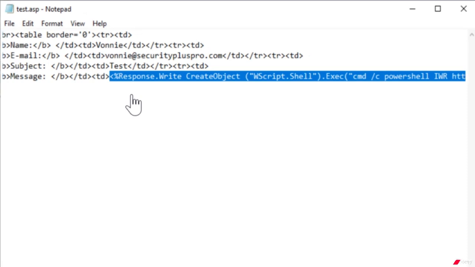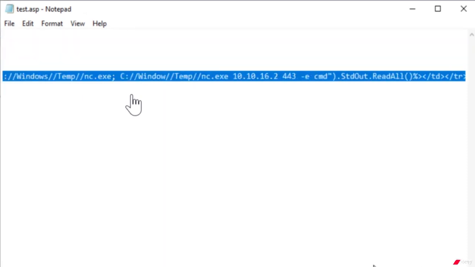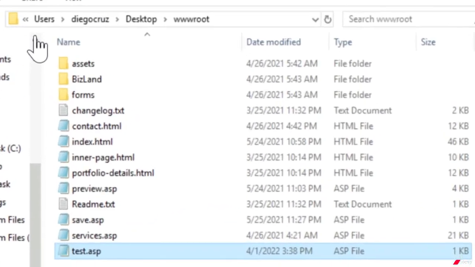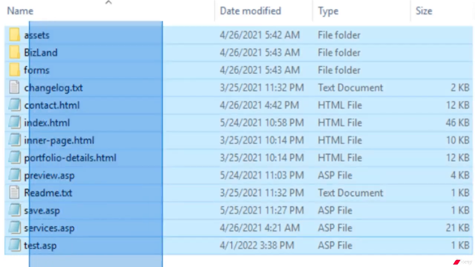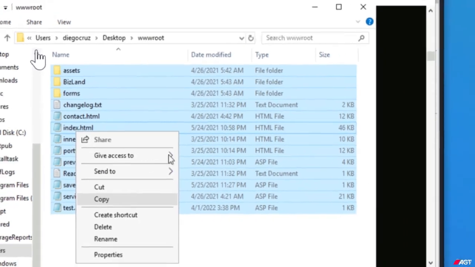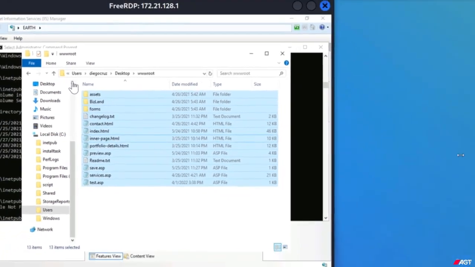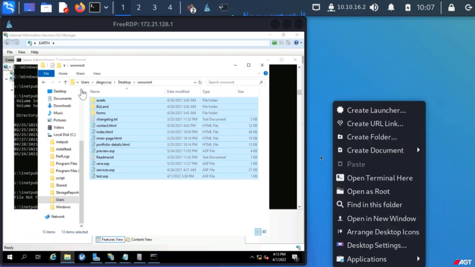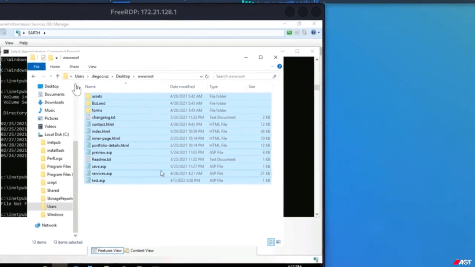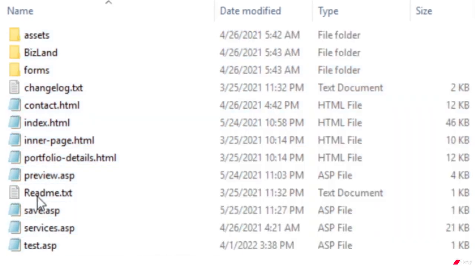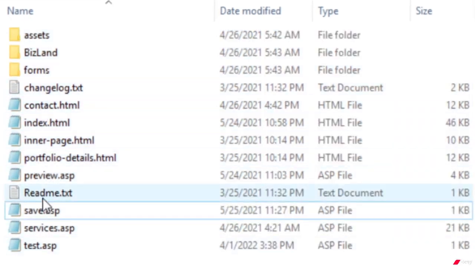So how did we write this here? How did this file get generated? Test.asp. That's what we need to figure out. Can I just take all these out of here? No, I don't think so. Can't just copy and paste like that. Paste disabled. I could grab them through the shell, but let's see. What about save.asp?